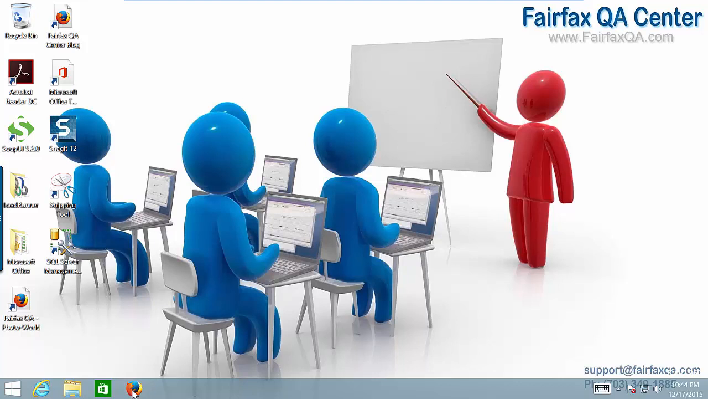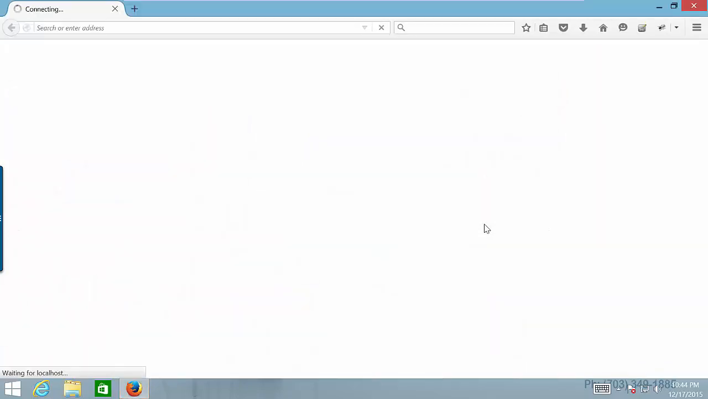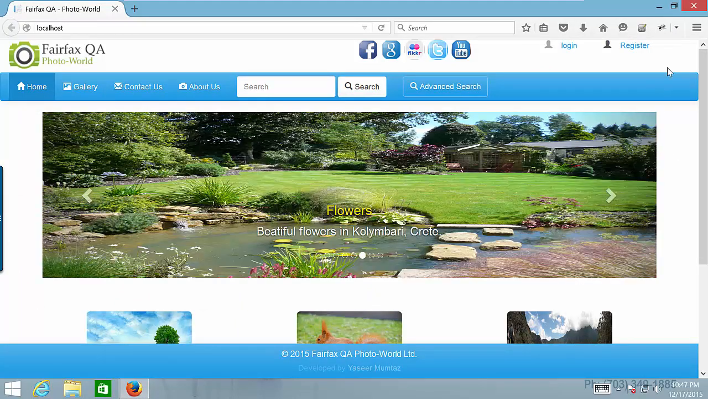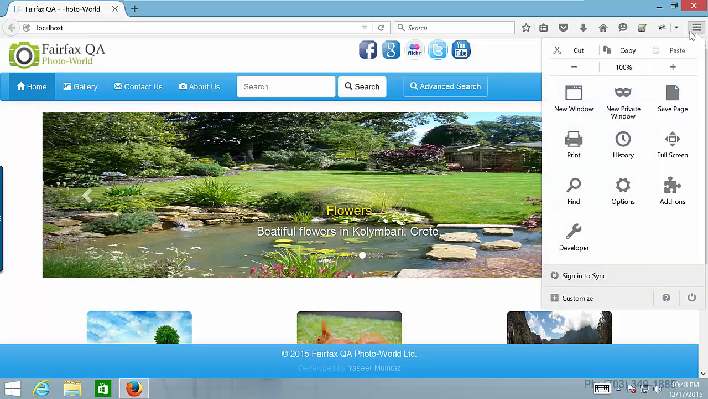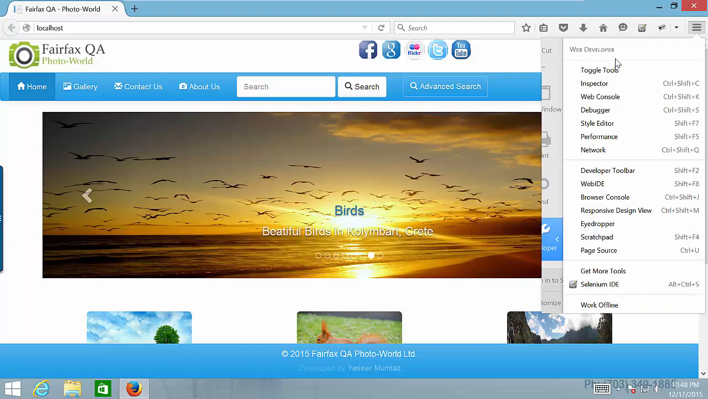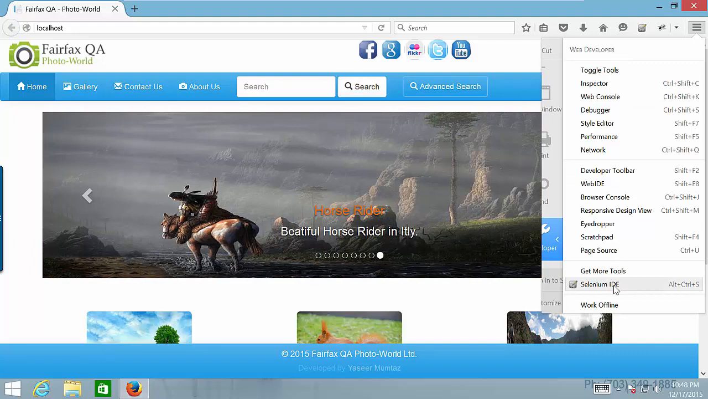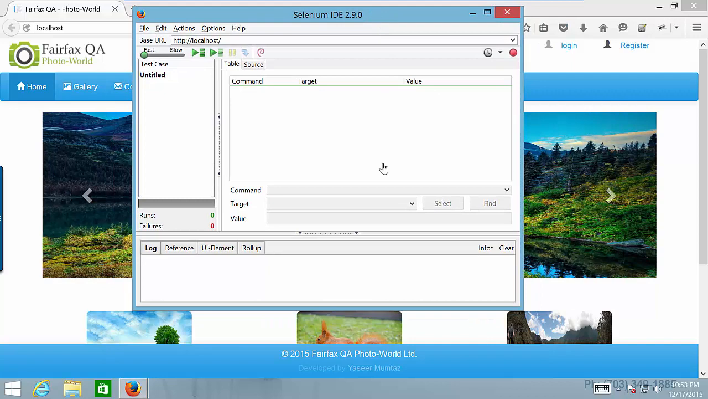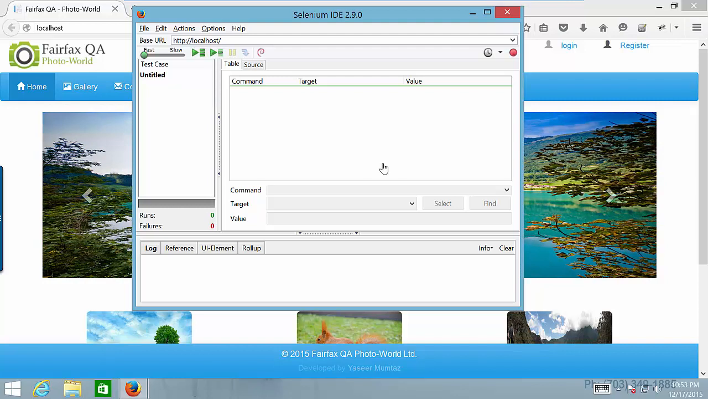Click on the Firefox icon. Click on the menu button. Then go to the developer tools. So in the web developer menu, you will find the menu item Selenium IDE. Click on it. So you can see the Selenium IDE is embedded in Firefox. That's why we call it the Firefox add-on.